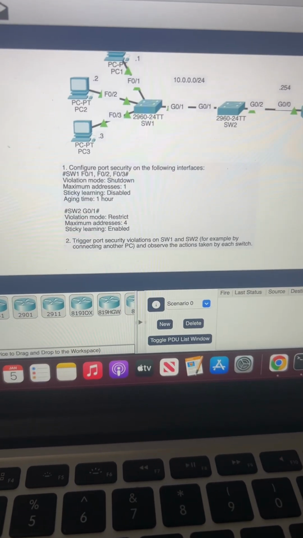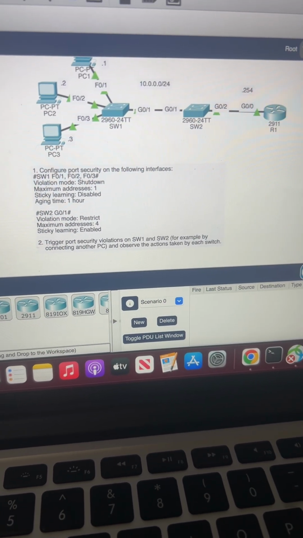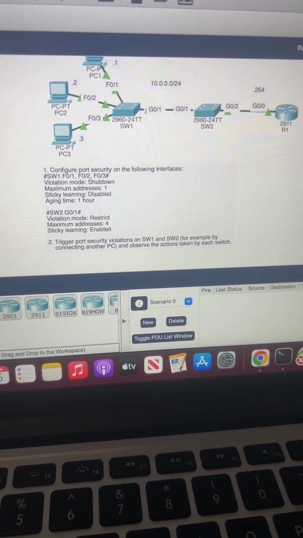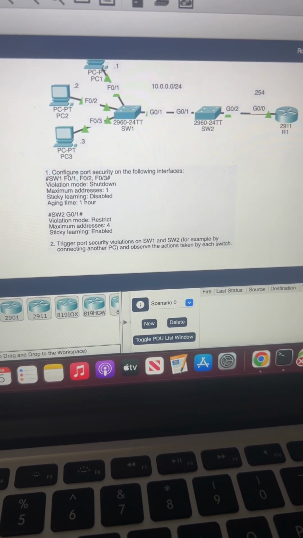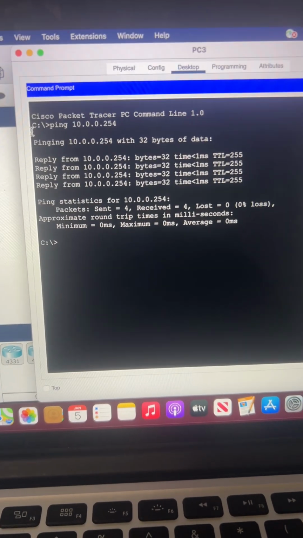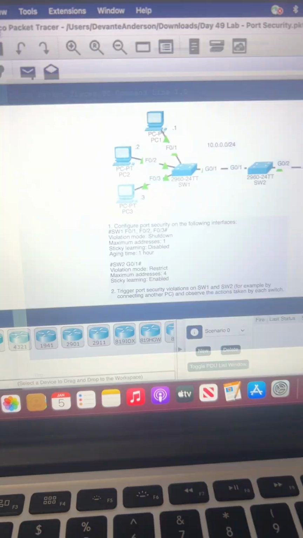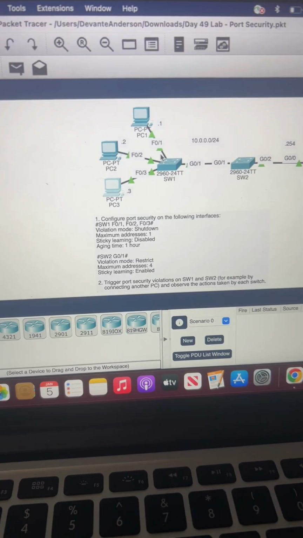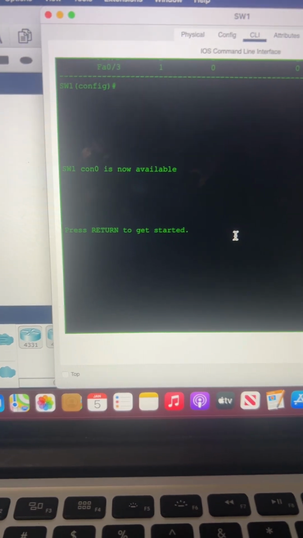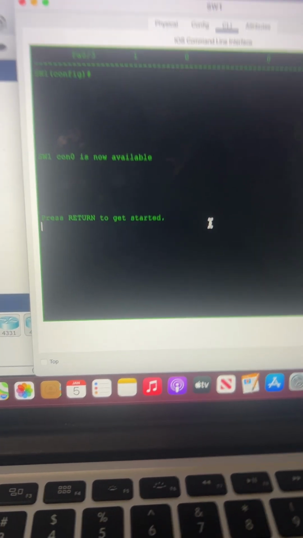Trigger port security violations on switch 1 and switch 2, for example, by connecting another PC and observe the actions taken by each switch. So what I just did was I pinged that IP address, which is the IP address of the router on the other side of the topology. Why did I do this? This is so switch 1 can dynamically learn the MAC addresses of all those PCs, and that way that is saved as the one MAC address they're allowing traffic from.